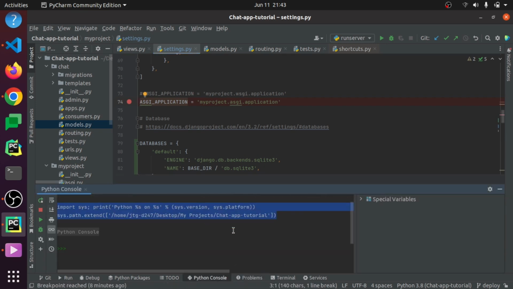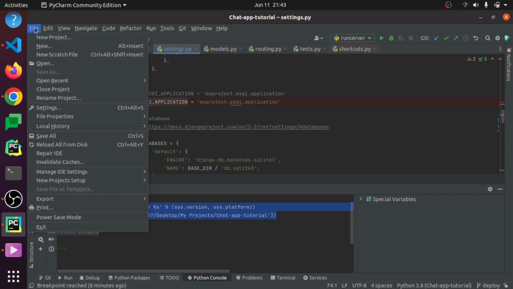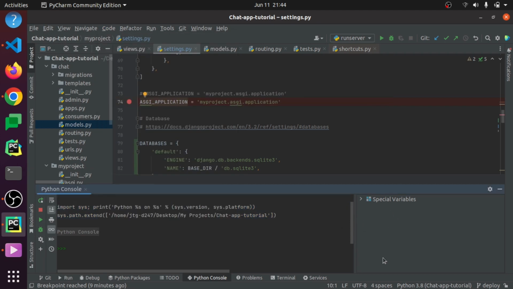But before this, we have to configure the settings in it so that the Django settings are already loaded into this Python console. It is just like python manage.py shell, but it is more advanced. Here you have the auto suggestions, and you can also use the up arrow to execute the previous command. So this enables you a lot, and also you can see the variables over here in this particular box.